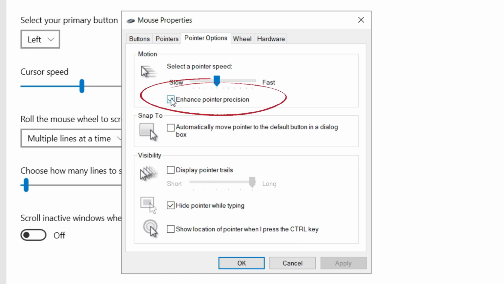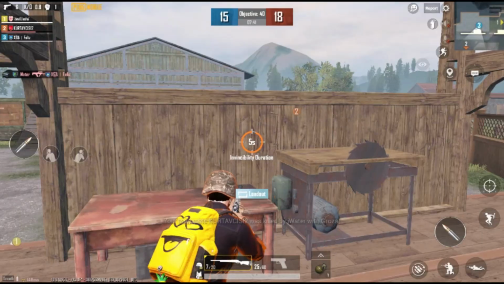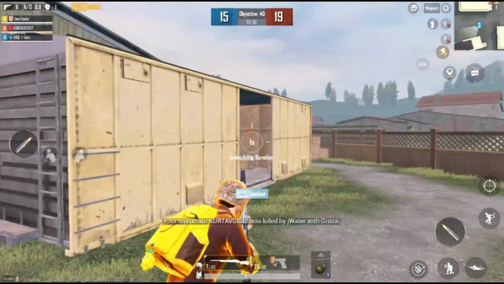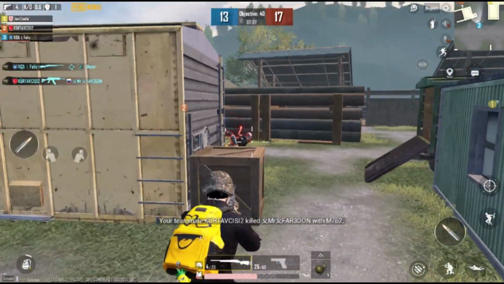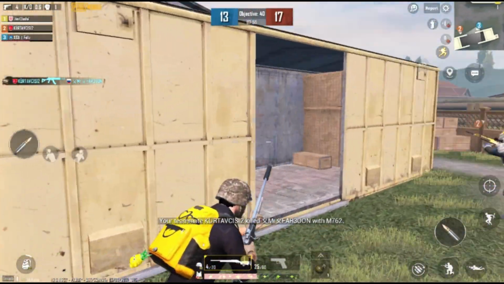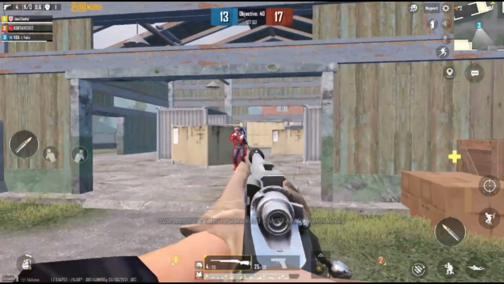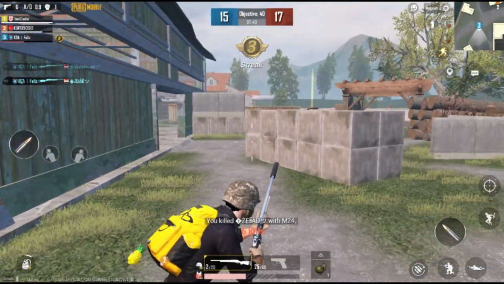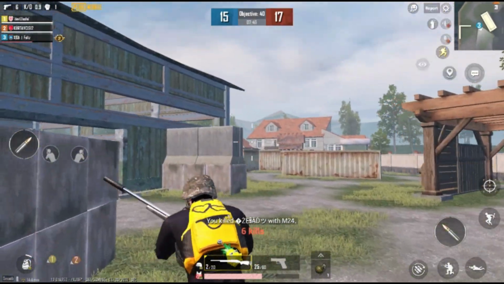Here you want to make sure to uncheck Enhance Pointer Precision. This feature changes the rate at which your cursor moves based on the speed you're moving the mouse. This can harm your accuracy, especially if you're a competitive gamer, because your mouse pointer will move based on speed and not distance. So with this enabled, it will be harder for you to perform flick shots in game.